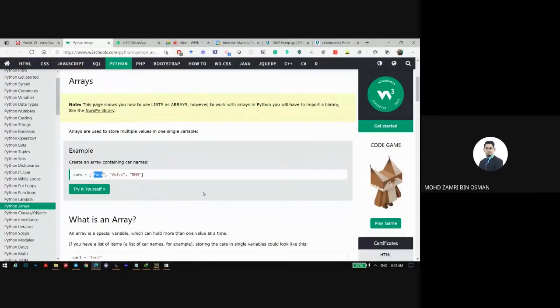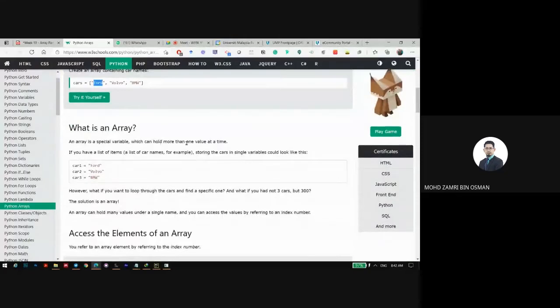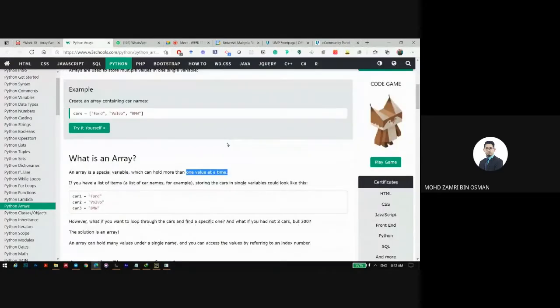They're starting from the index number 0, 1, 2, 3 until the last one, right? Okay, so an array is a special variable which can hold more than one value at a time. So this is the definition of the array. That's why you call it array. An array is a sequence of values that we can store multiple values at the same time in a single variable.